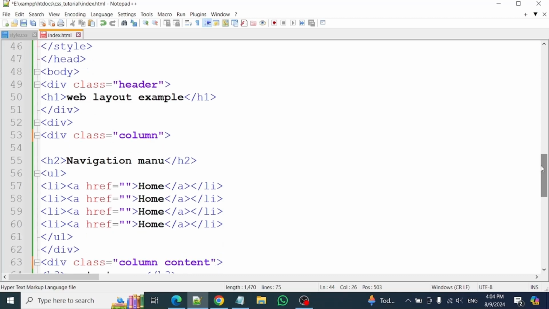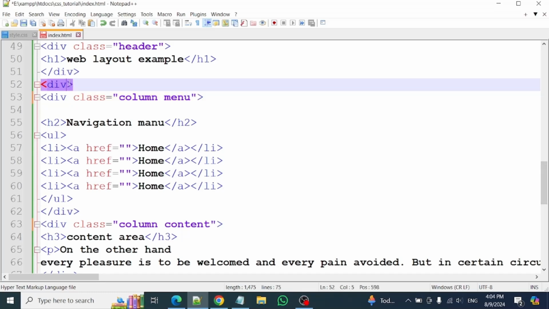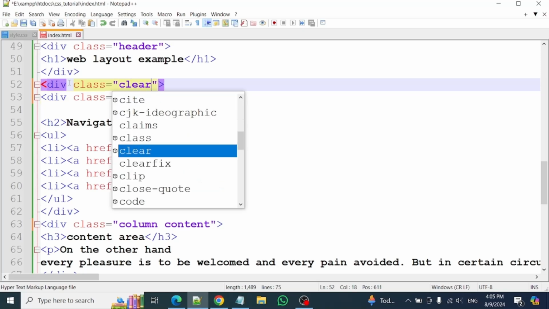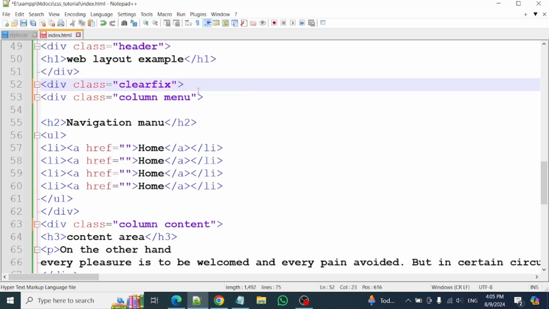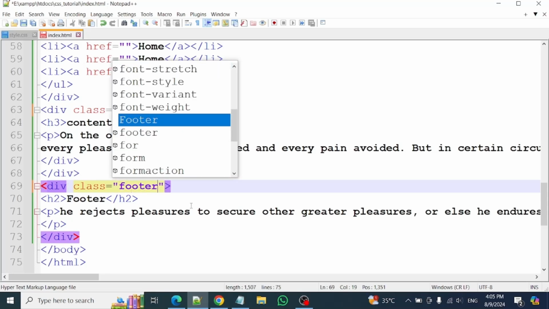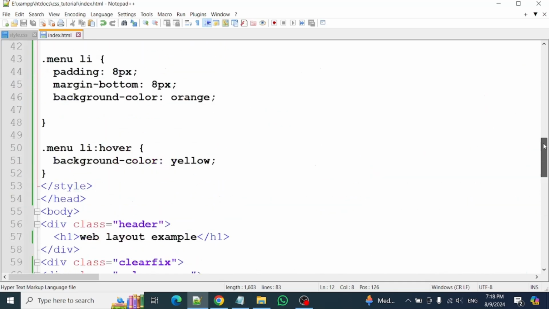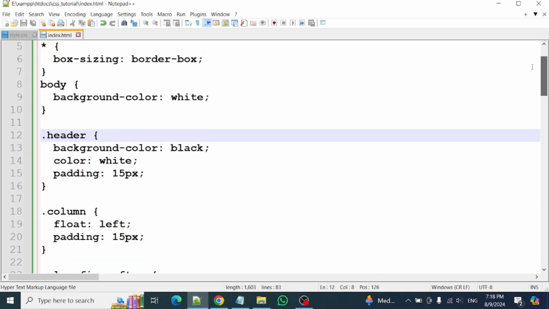Navigation menu, it's this class menu. We will use class table. Use equal double quotes clearfix. Class equal double quotes footer. Header and footer work together, so we will use header comma period, and use footer.